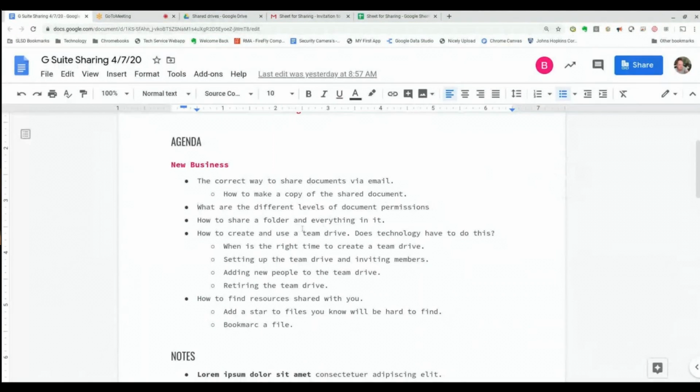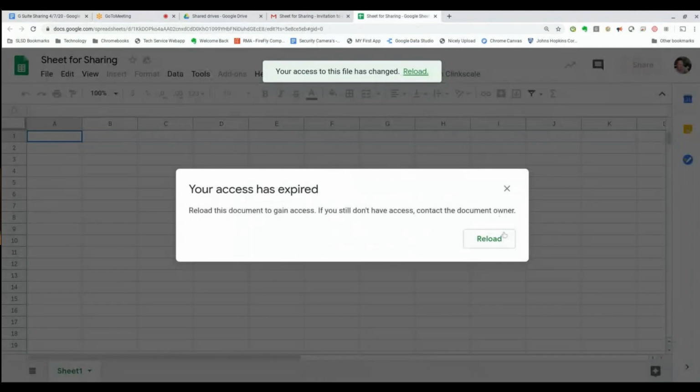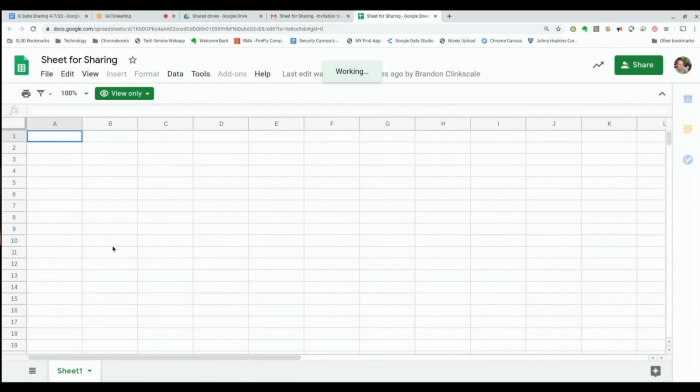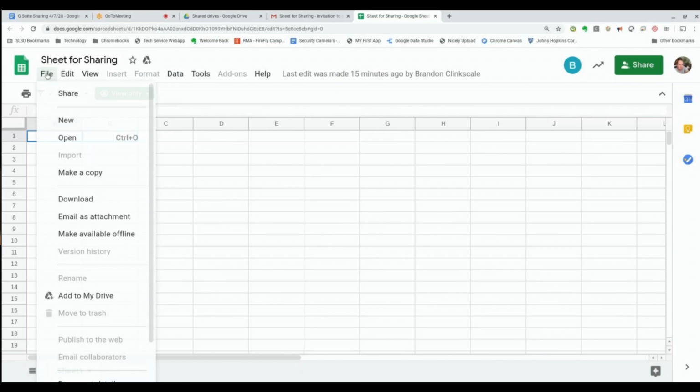But if you just want a copy of that, they can always, something's changed. It's asking me to reload. Oh, he removed my edit permissions, I think. Yeah. So now I can only view. However, that's fine. If I want a copy of this, I can just go under the file menu and choose make a copy. I'm going to go ahead and do that.